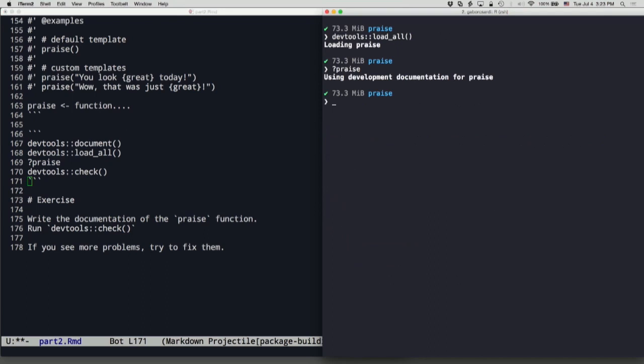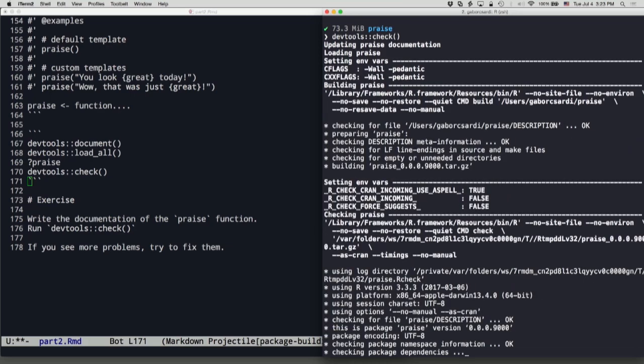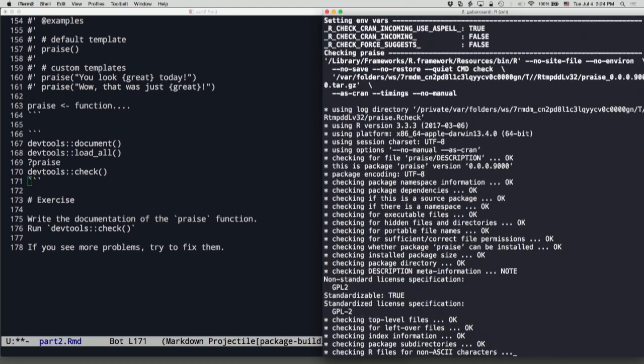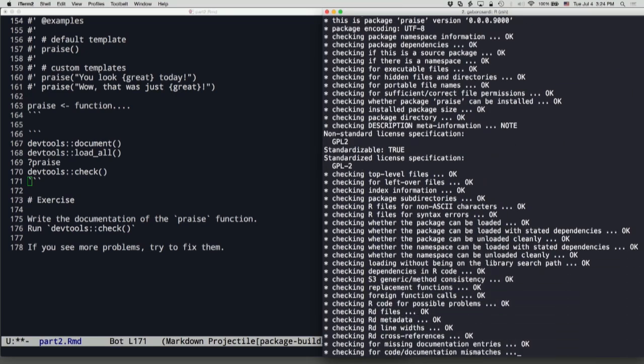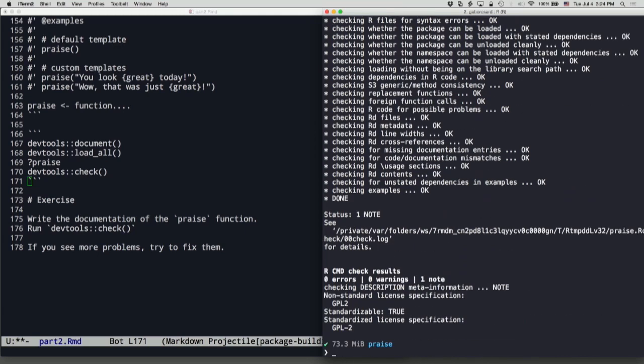So we can run check again. I think we did a good job, so we will not have too much breakage here, but who knows. So check. Oh, I haven't fixed the license still. So we still have that, but other than that, it looks okay to me.